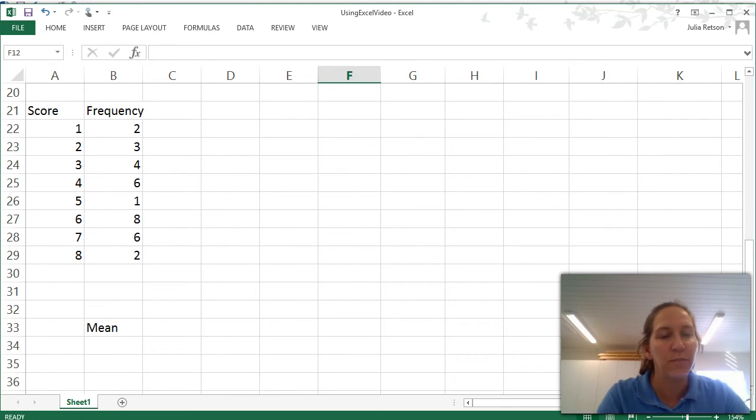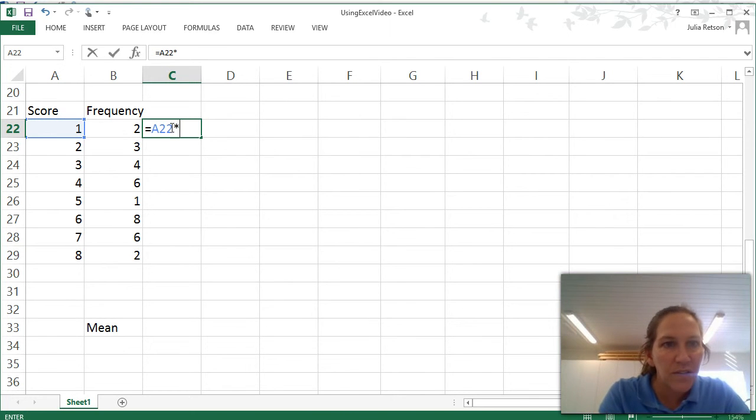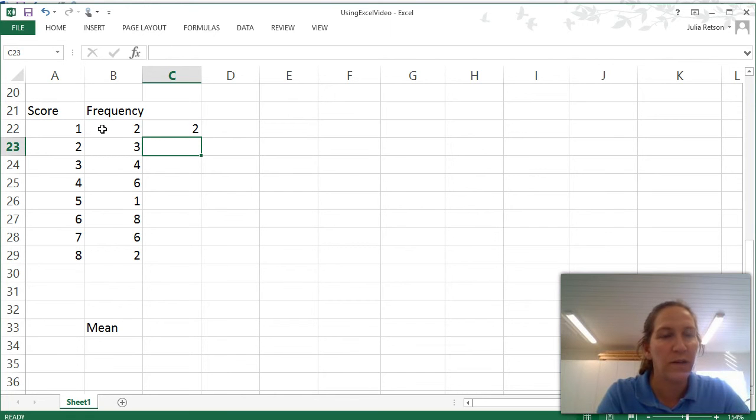Okay, so to find the mean, remember, what we need to do is multiply these scores times the frequency. So we can't just enter in the equation just yet. We need to actually do some calculations. So for each one of these values, I want to do my score times my frequency. And if you see, I've done this little star value. In Excel, that star is your symbol for multiplication. So if I do my score times my frequency, press enter, it gives me 1 times 2.